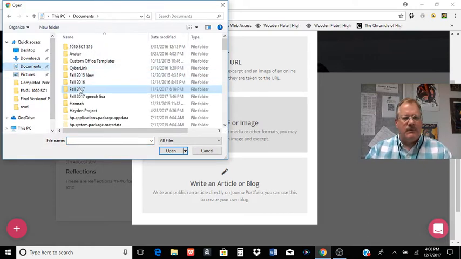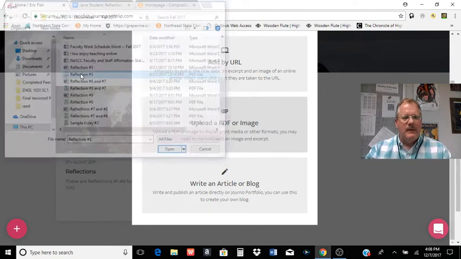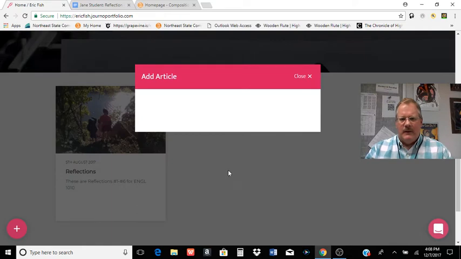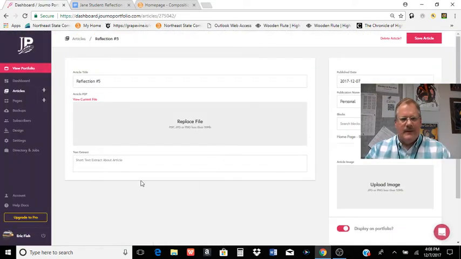I don't have one planned ahead of time. I'll just hit something like reflection number 9. It's in there. That's the article title. It's going to be how you saved your document. And we're going to save that article.